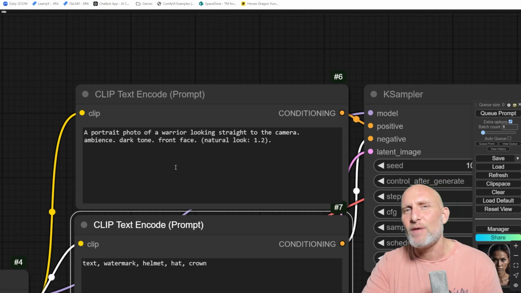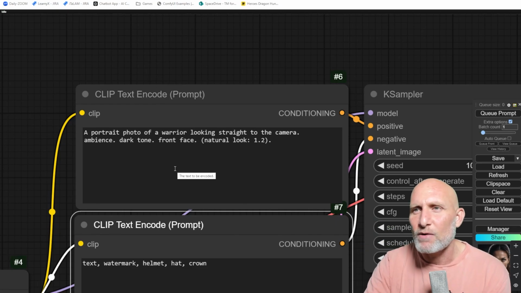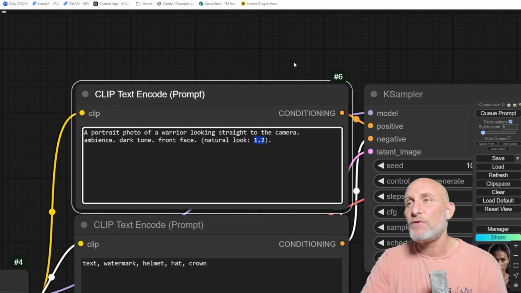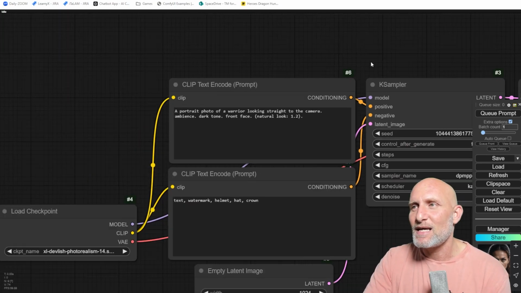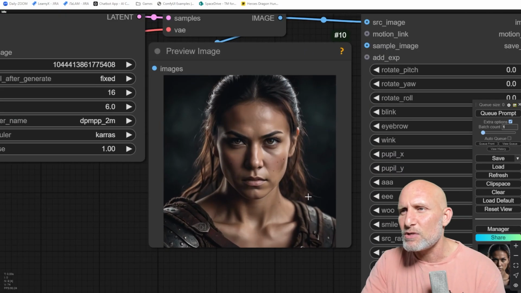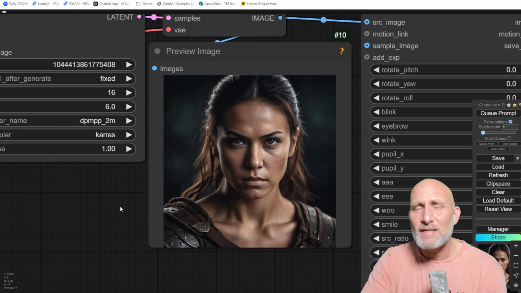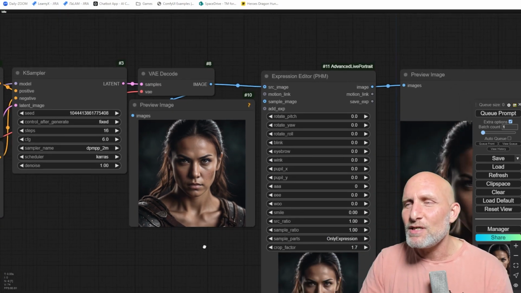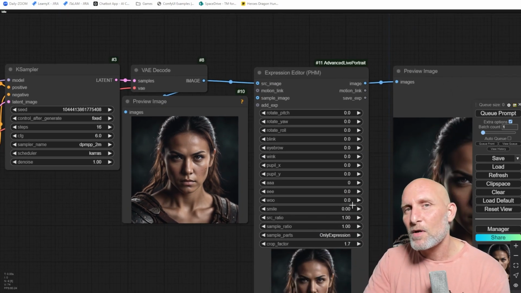I removed the green vibe because it made the character very angry. Front face and natural look with a weight of 1.2 because I really want to emphasize the natural look. And this is the image that we got. She is a little bit angry, but here it will be much easier for me to control her expression.